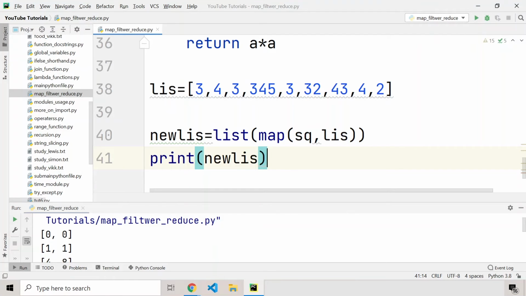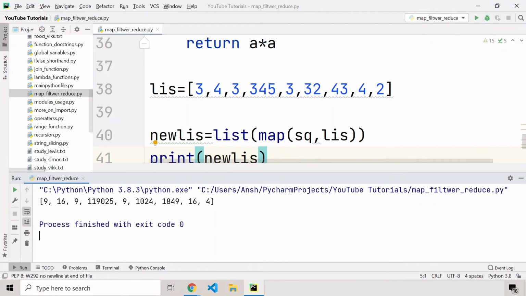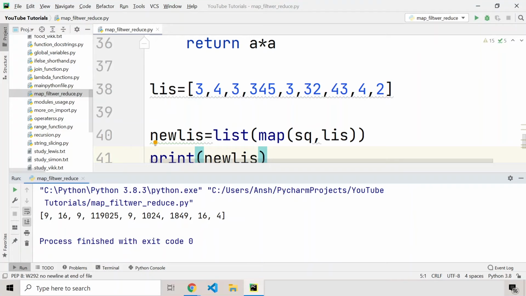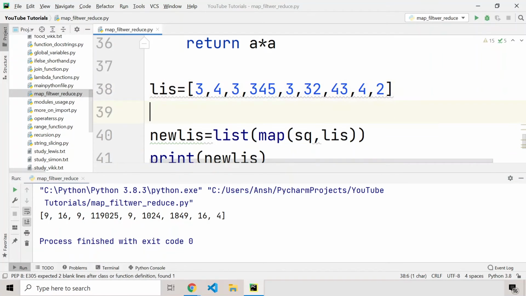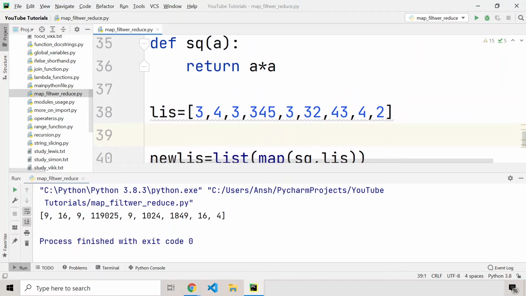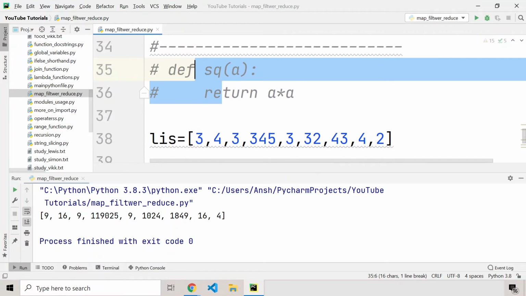So if I run this program right here, as you can see, it has printed 9 comma 16 comma 9, and it basically has put in the square of every element right here at their respective places, and that's what I wanted it to do. And we can do this with the help of lambda functions as well.